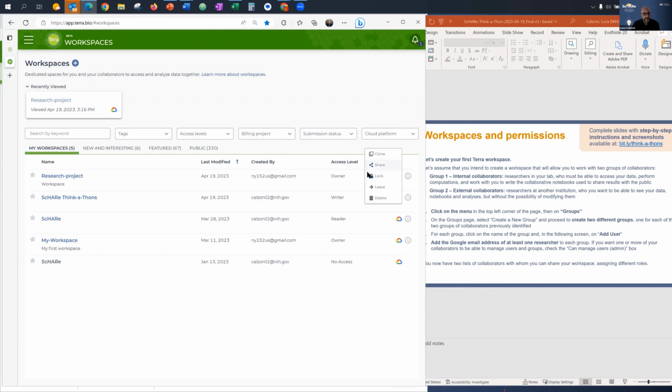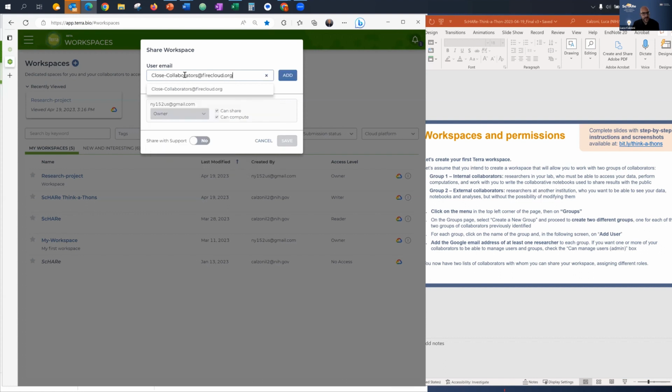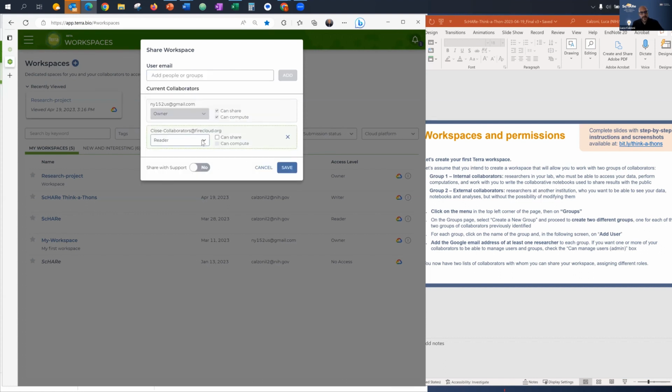Share. I'm going to add this group, Close collaborators. And then here is where I can decide which permissions to assign. So in this case, it's not going to be a reader. I want them to be able to work on my analysis with me. So it's going to be a writer.